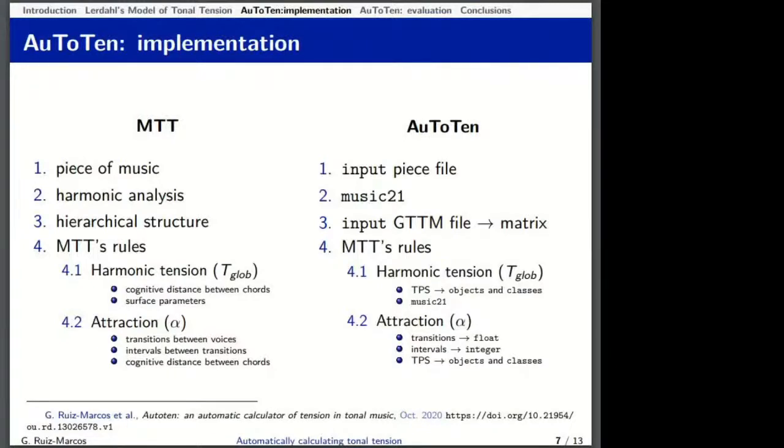Likewise, the surface parameters, those concerning the chords' inversions and their melodic notes, are calculated by extracting data on the pitches using Music21 and mapping these data with the weightings defined in Lerdahl's MTT. Finally, to calculate the piece's values of attraction, we have represented the chords and their melodies numerically to account for every transition and their respective intervals.